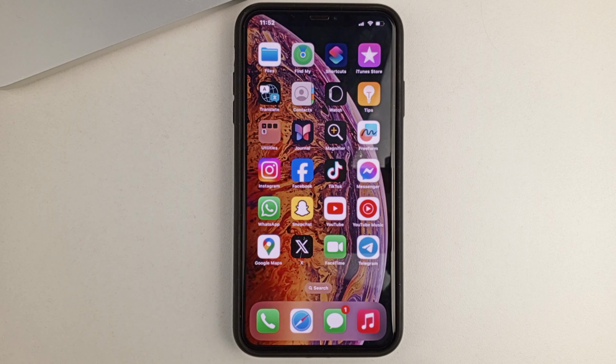In this video, I will show you and tell you how you can see the list of blocked contacts in Snapchat, as well as how you can remove them from there.